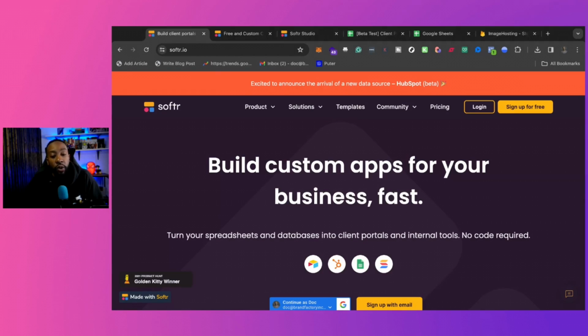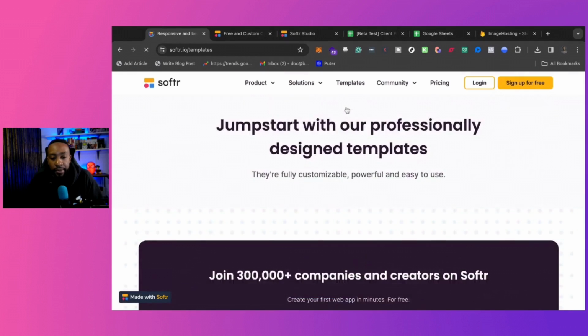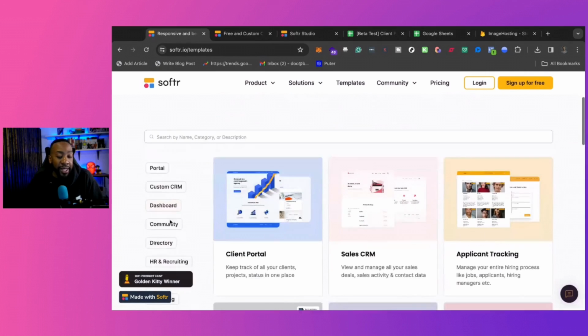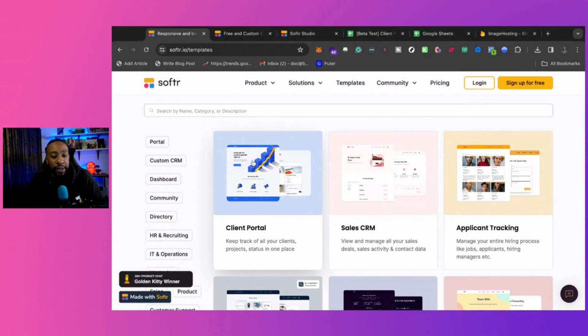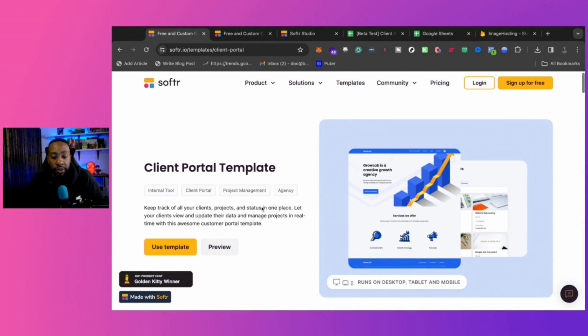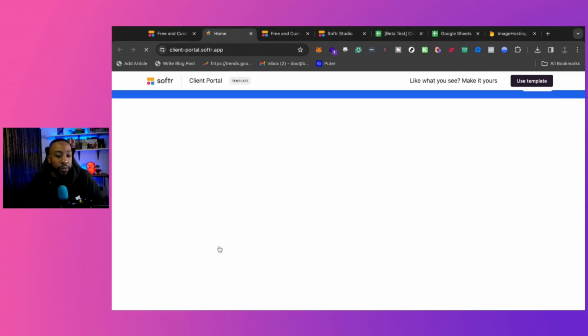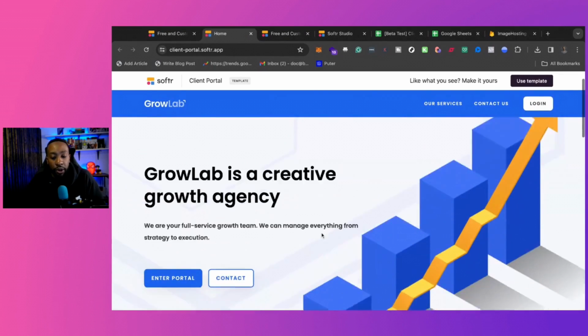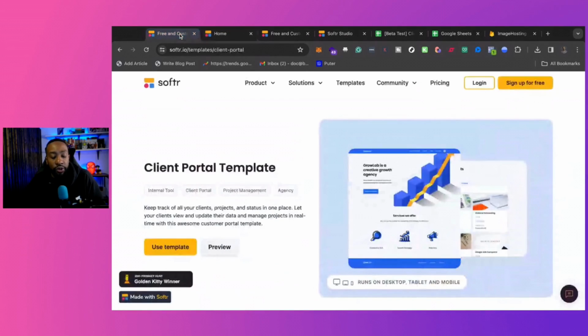To begin with, we're going to go to softr.io. If we click templates right here, we're going to be taken to the templates page. This allows us to start experiencing the different templates and even preview them. If we click portal on the left-hand side, now we can see all the different portal templates that we can use for Softr. I'm going to click on client portal. Once we're here, we're going to be able to click preview so we can preview the client portal ourselves, see what it looks like. And when we're ready, we can say use template. Once we click use template, it's going to allow us to use it in our account.